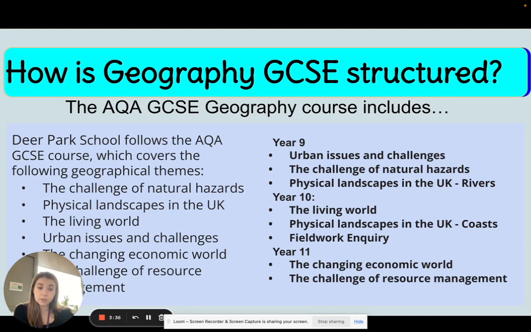So in Year 9, we start by looking at urban issues and challenges. We then go on to looking at the challenges of natural hazards, and then we also look at physical landscapes in the UK, which is rivers. Now, already within Year 7 and 8, you actually will have studied a lot of topics that come under these, so we'll be building on that knowledge that you already have.